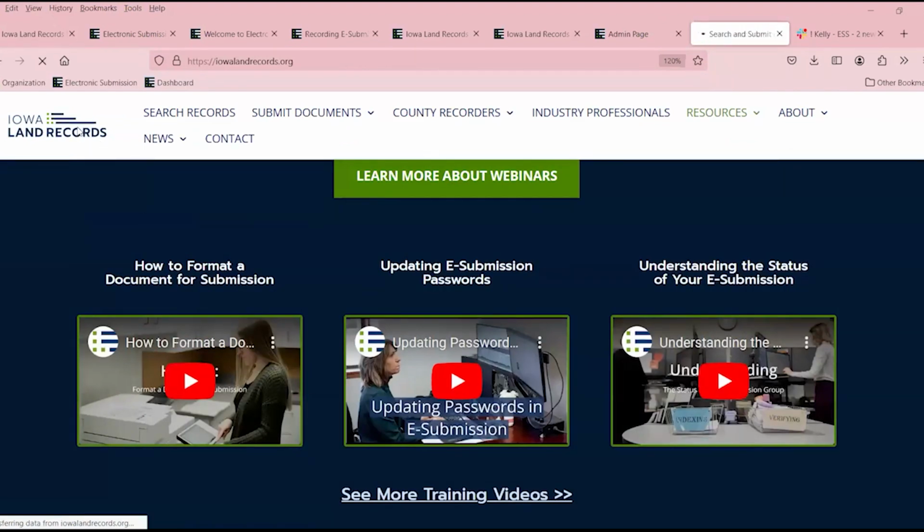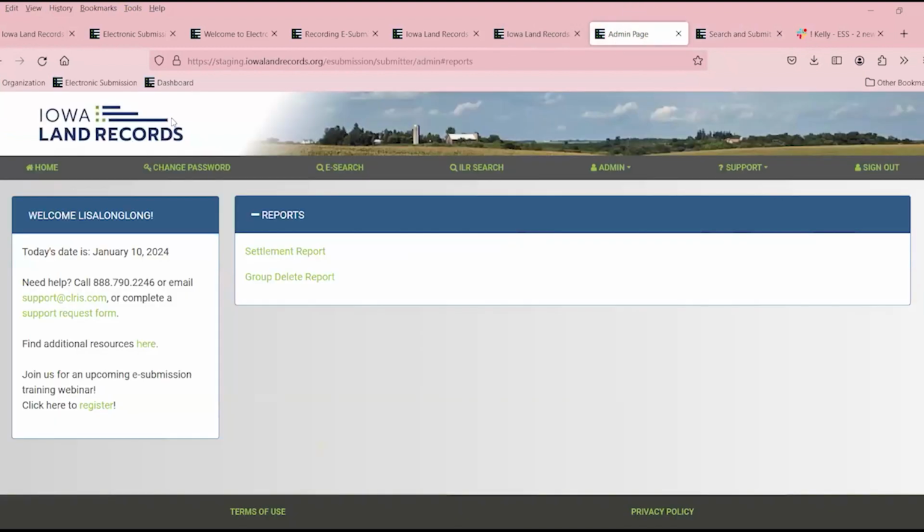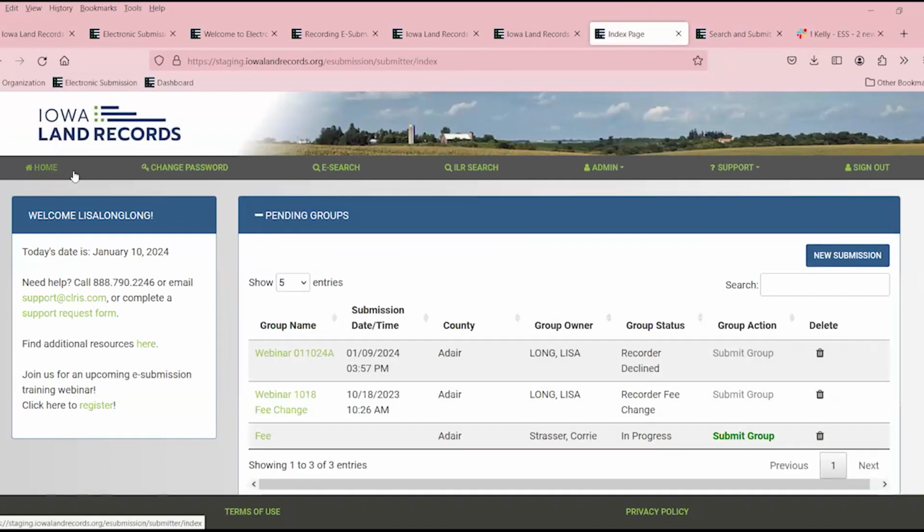So going back to home and back to here, my intention today is in the next 10 minutes to show you how to submit documents for recording, how to resubmit a document that has been declined or that there is a fee change on it. And I think that's all. So you're going to submit a group for recording.